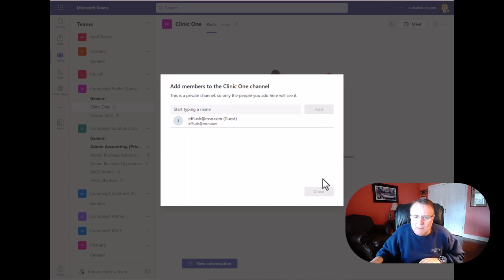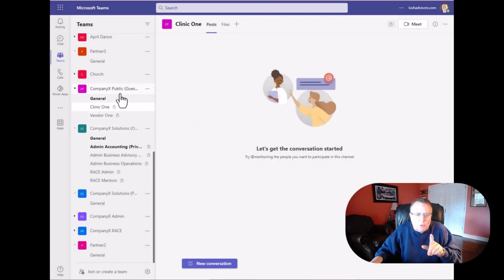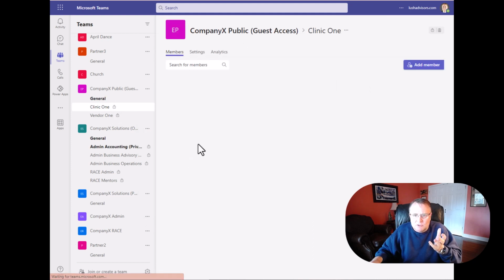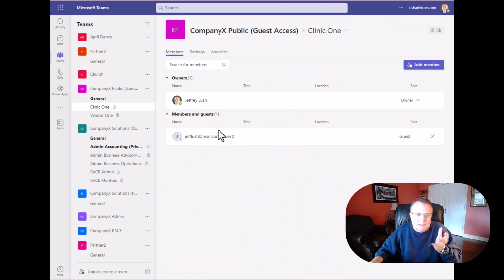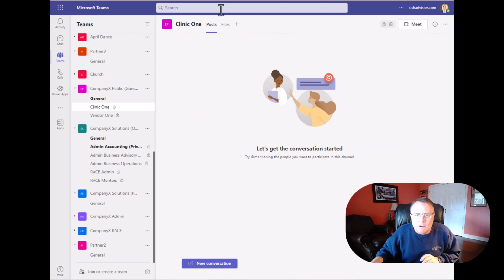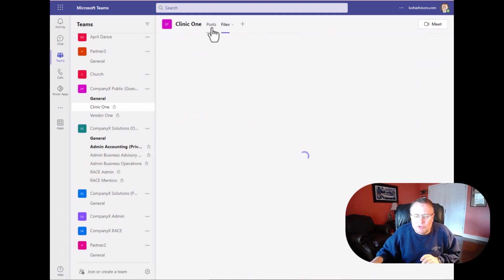Now, why can we type that in? Remember, we can type that in because they're already a member of the team. If they were not a member of the team, you could not add them. That's a very, very important part of this. But they are a member of the team. We're good to go. So if we click on here and say manage channel, we can see again, we have one owner, one guest. All good so far?